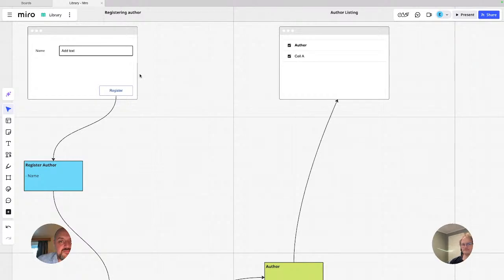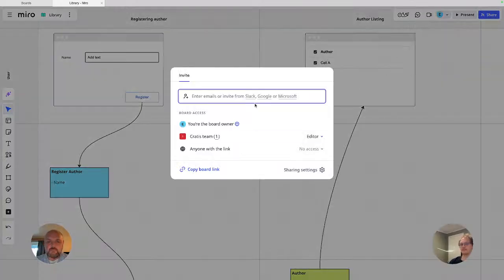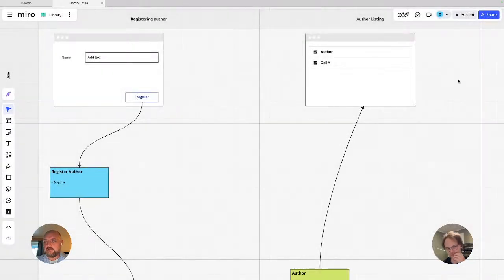But what we have on the drawing is, okay, we have the registering author. So what I can do, Sindre, is I can share this board with you, right? So I can give you this copy board and I can give you that link. That will be helpful for you, I'm pretty sure.